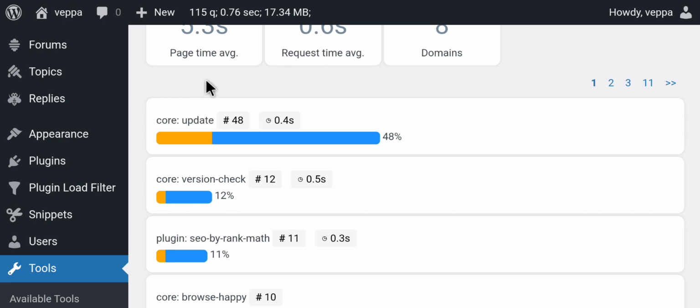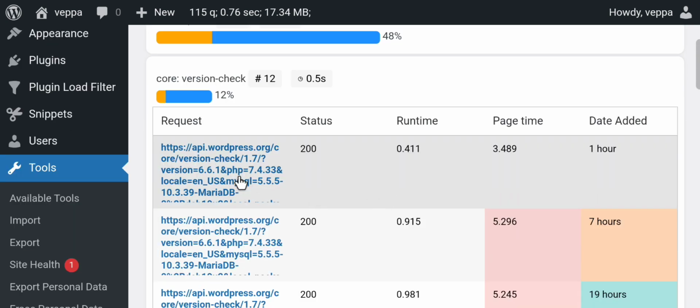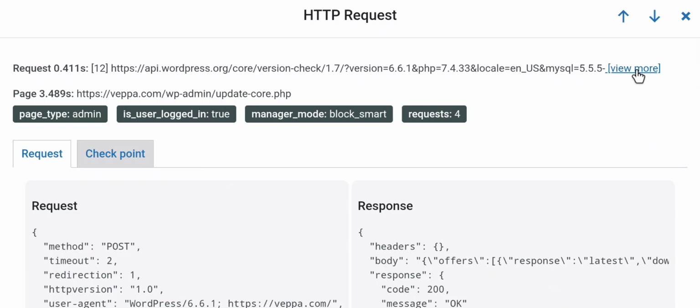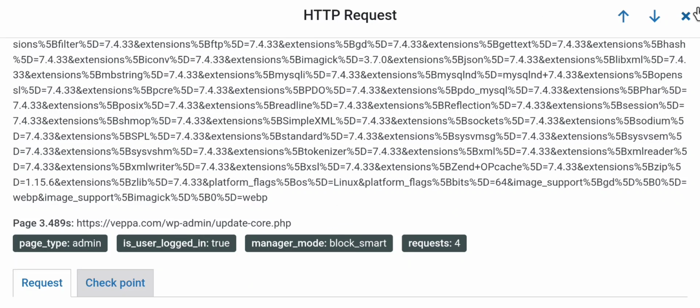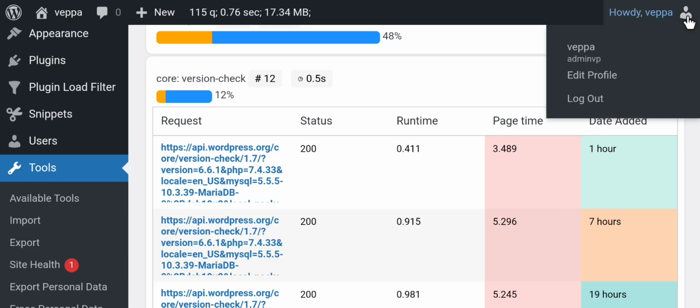So WordPress uses external requests for checking updates, and for version checking, like your PHP version, database version, and other PHP features. You can just click on that and see all these PHP extensions, which extensions your server has, and whether it will work with the current version of WordPress. So it checks that.